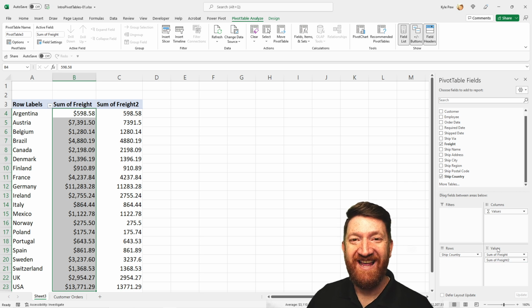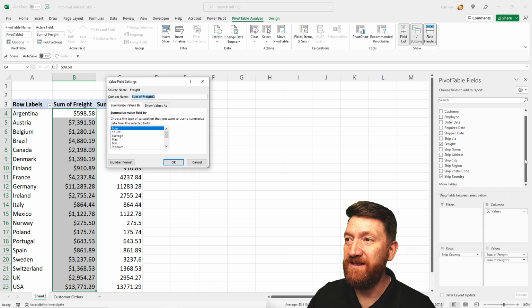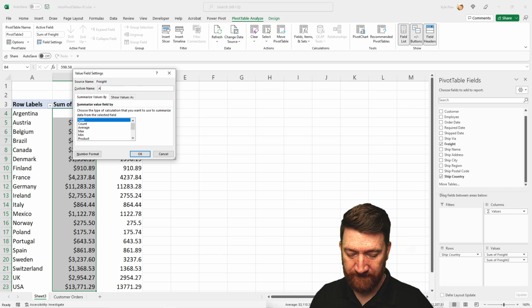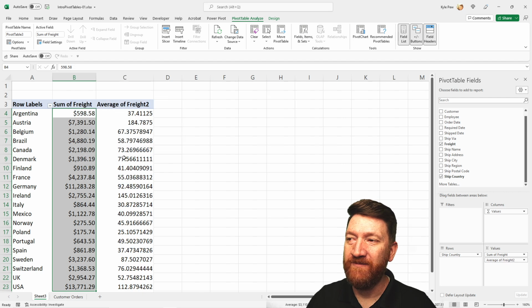Whoop, there we go. And at first glance, it's just another sum of freight. It's exactly the same minus the formatting. Well, if I go back to my field list, I'm going to click on the sum of freight 2. I'll give that a click, go back to the value field settings we saw earlier. And within this window, first I'll change the name. I'm going to call this average freight. There we go. Average freight. And now I'll change how it's summarizing it from a sum to an average. I'll hit OK. And now I've got my average freight for each country.